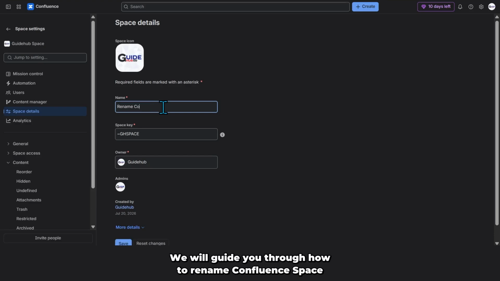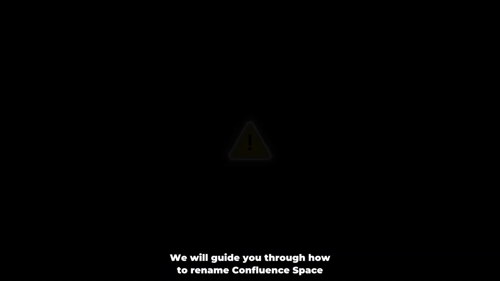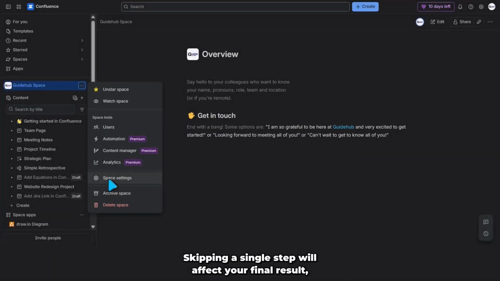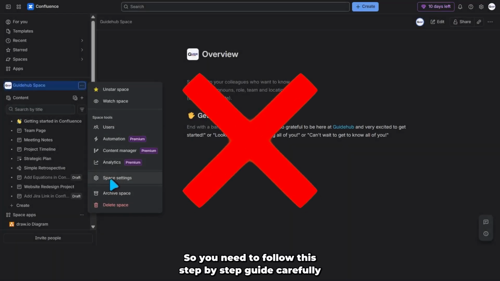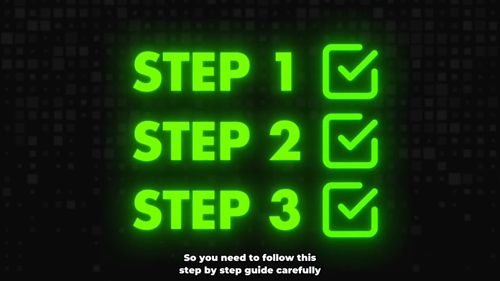We will guide you through how to rename a Confluence space. Quick disclaimer, skipping a single step will affect your final result, so you need to follow this step-by-step guide carefully.